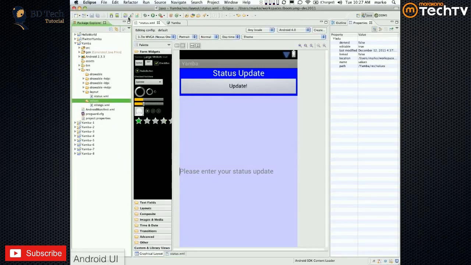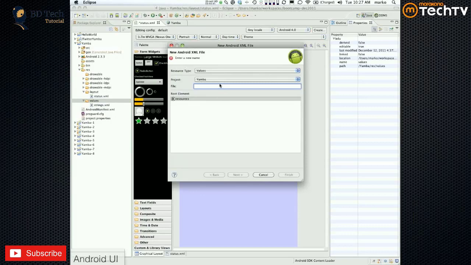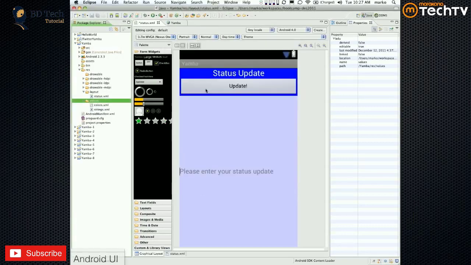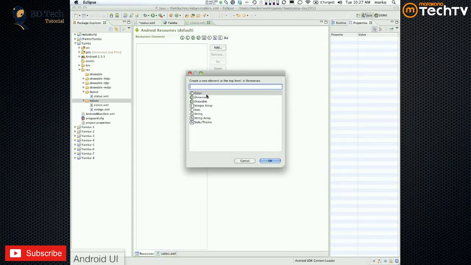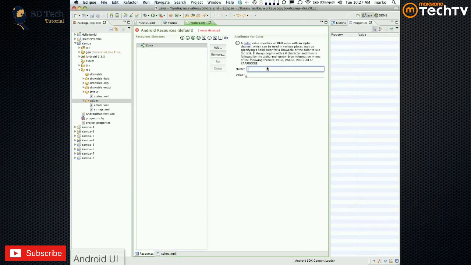I'm going to create a new values resource, colors XML. And see here I can add now a color. And I can give it a name and value. So I can say my blue.